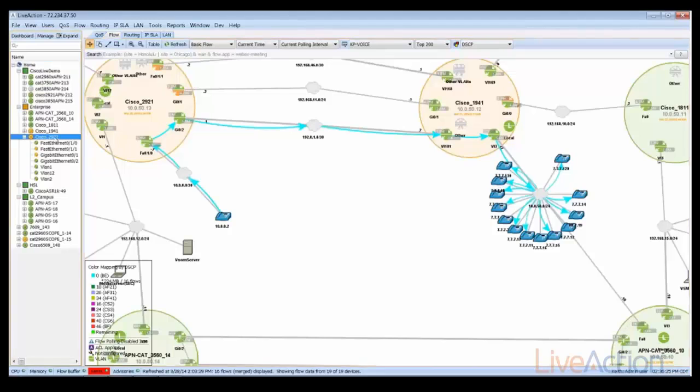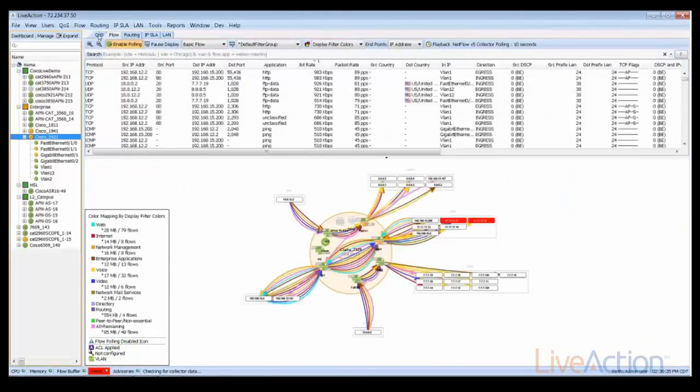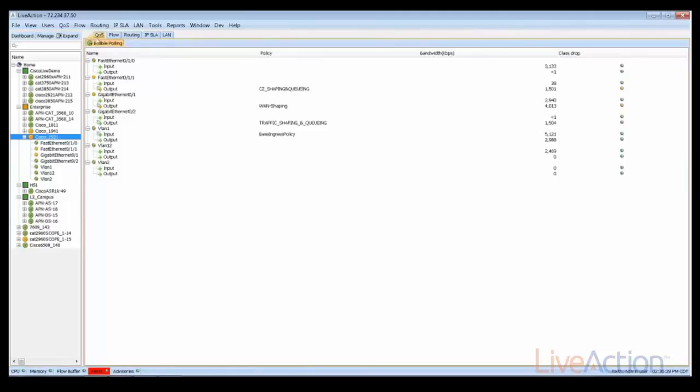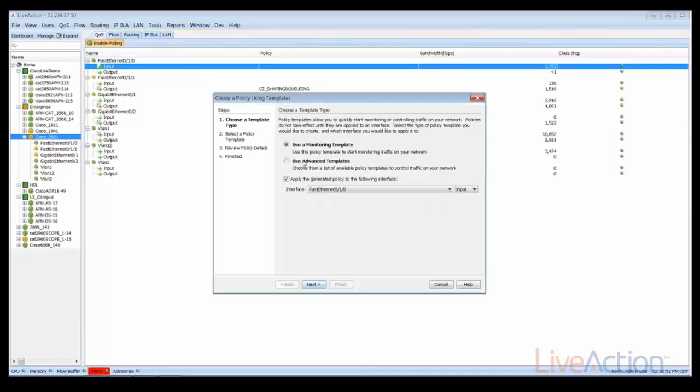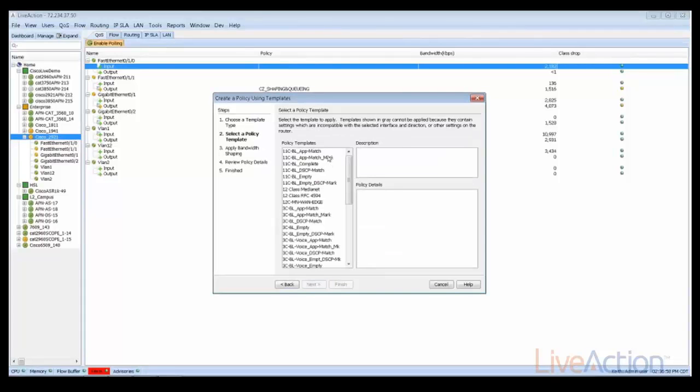So I can go to the 2921 router and go to QoS. And now looking at QoS, you see instantly we've picked up all the policies that are on all the interfaces. This interface for Fast Ethernet 0/1/0, we need to apply a policy to. So I actually can go out and create a policy from template. So we actually help you deploy quality of service in your network right now with our built-in templates that are available within LiveAction. You have many templates to choose from that suit your needs.